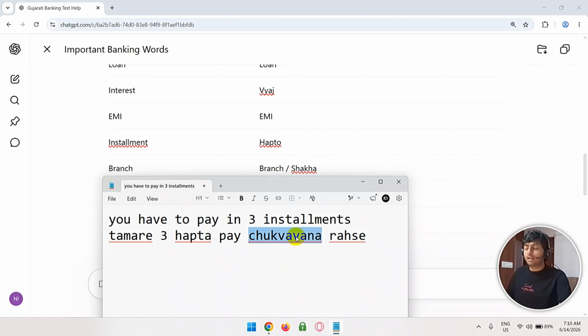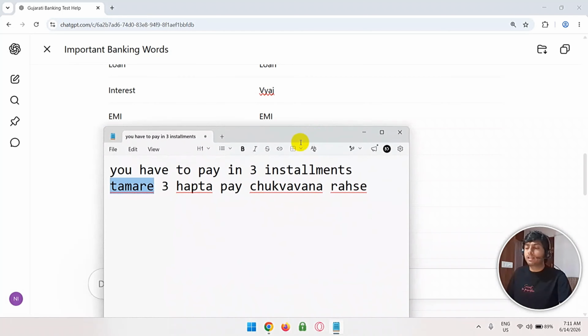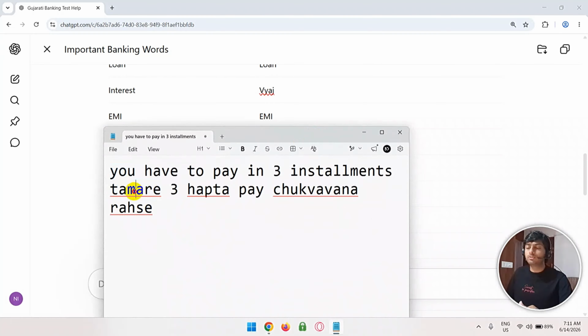Now understand, in a bank everyone is a respectful person. That's why for you in bank particularly we will use tamare or tame. Otherwise you can use tu as well, but that will be informal. Even if there is any person in front of you, because this is the bank sector, we obviously have to give respect to anyone.